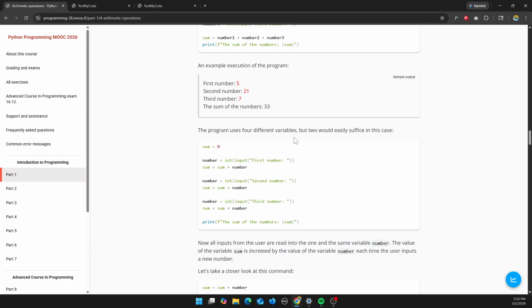The program uses 4 different variables, but 2 would easily suffice in this case. So sum is equal to 0, number is equal to int input first number, then sum is equal to sum plus number. Then we do number is equal to int second number, then we do sum is equal to sum plus number. So as you can see, we're just reusing the same number variable and overriding it over and over, and then we're just, again, adding on what we currently have to what we're getting from the input of the user.